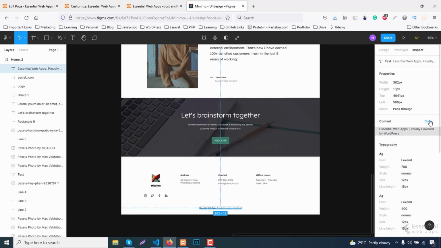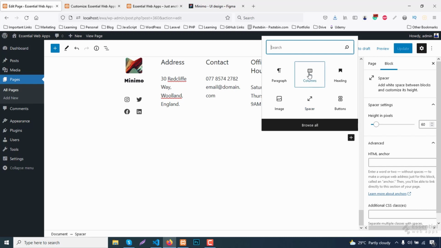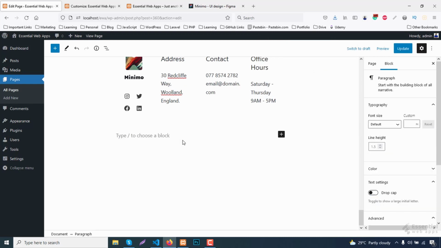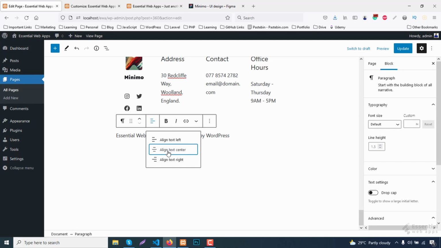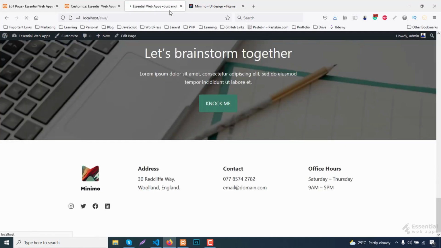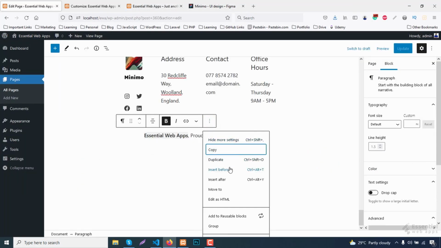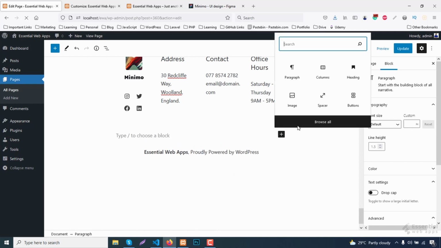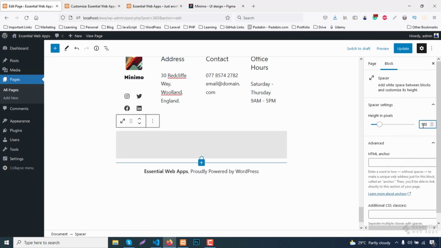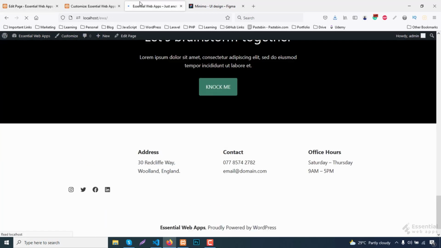Finally, this credit line. Pick a paragraph block. Make it center. Make this bold. Give it spacing. That's it. All done.